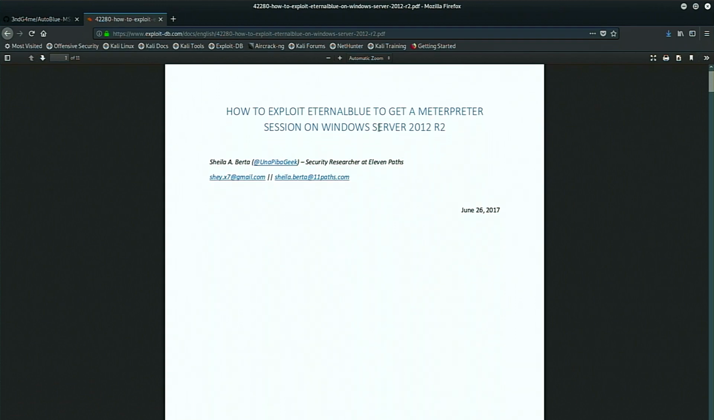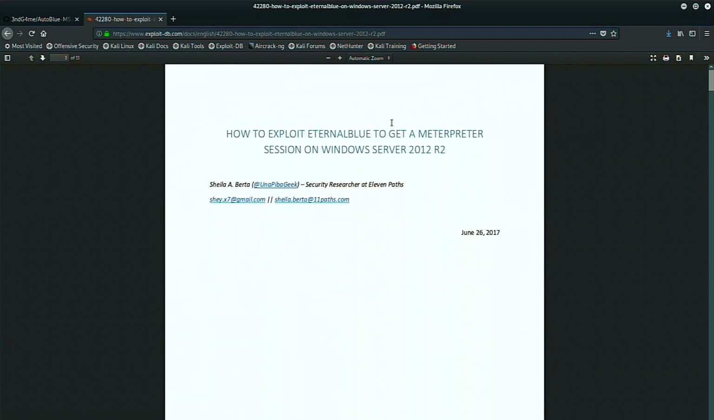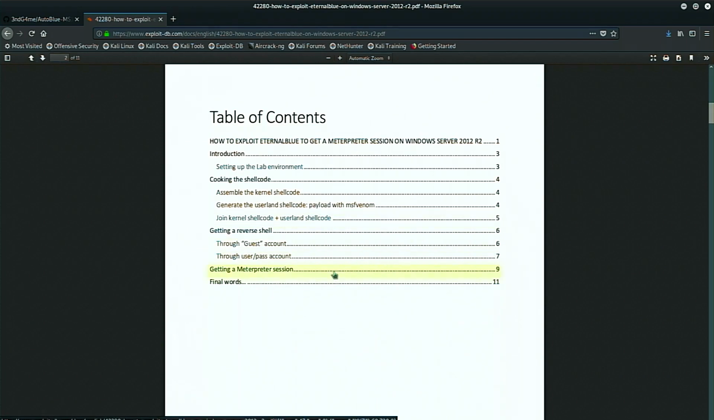So this is how to exploit EternalBlue and get an interpreter session on Windows Server 2012 R2. This is actually a piece of documentation that is straight out of ExploitDB. Credit to all these folks. Sheila, I believe, is the one who wrote this, according to the author info. If that wasn't obvious, I'm sitting here telling you guys like an idiot.